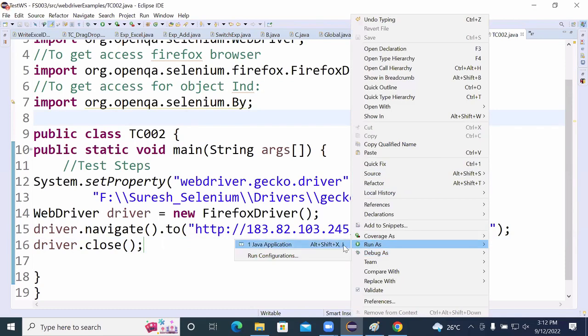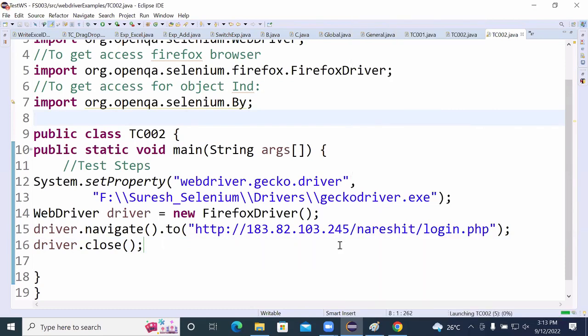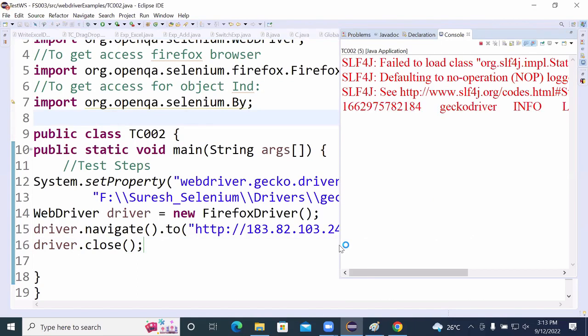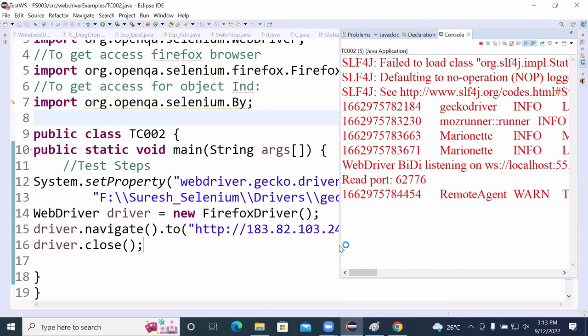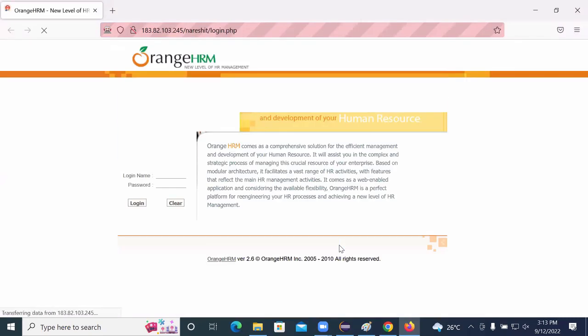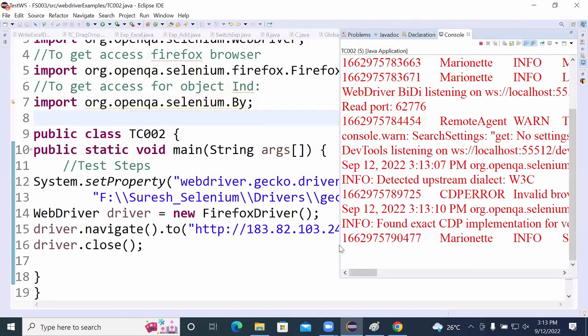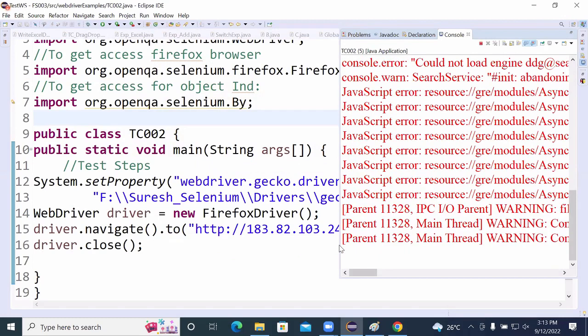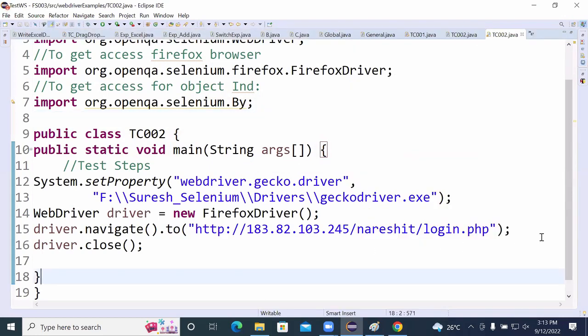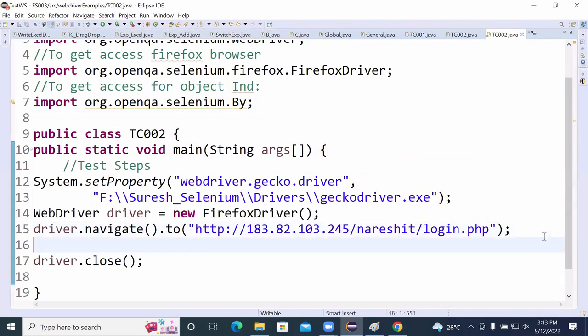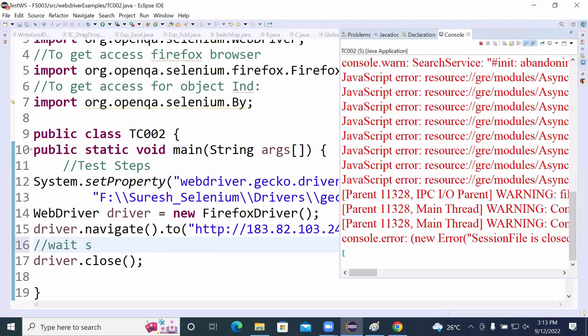Okay. Now let me run the program up to this particular step. Now we can see how it will be working. Launching the browser, entering the URL, closed it, right? So it has been closing immediately. We need to control this particular one. Further, we need to add a wait statement.